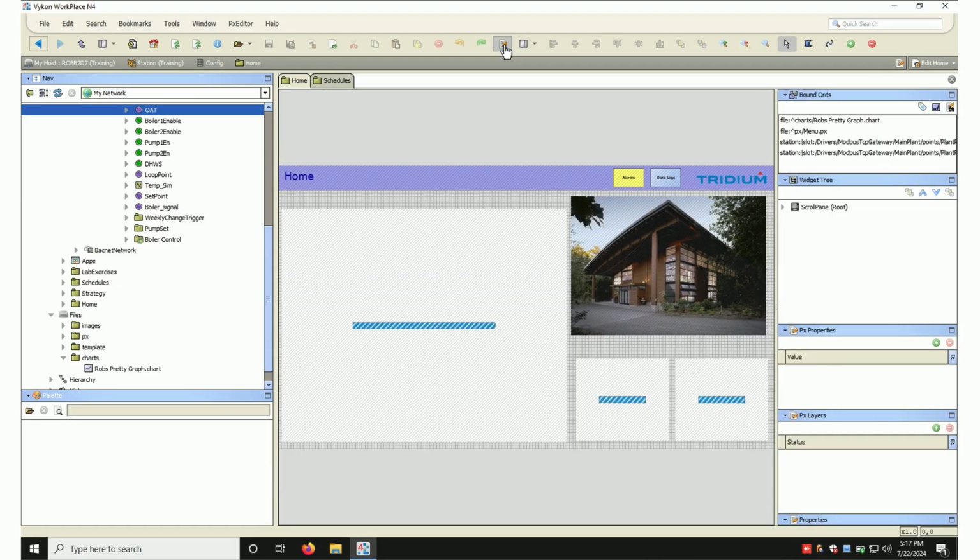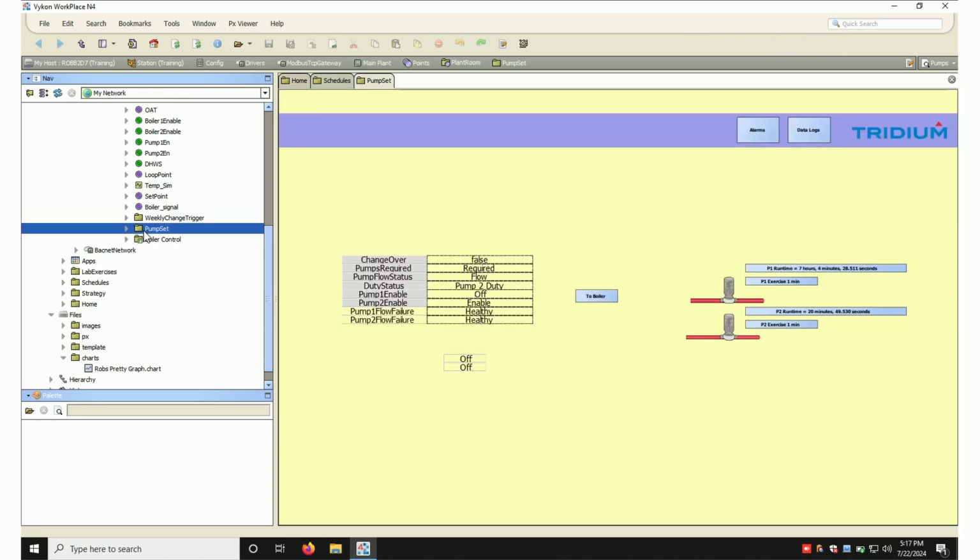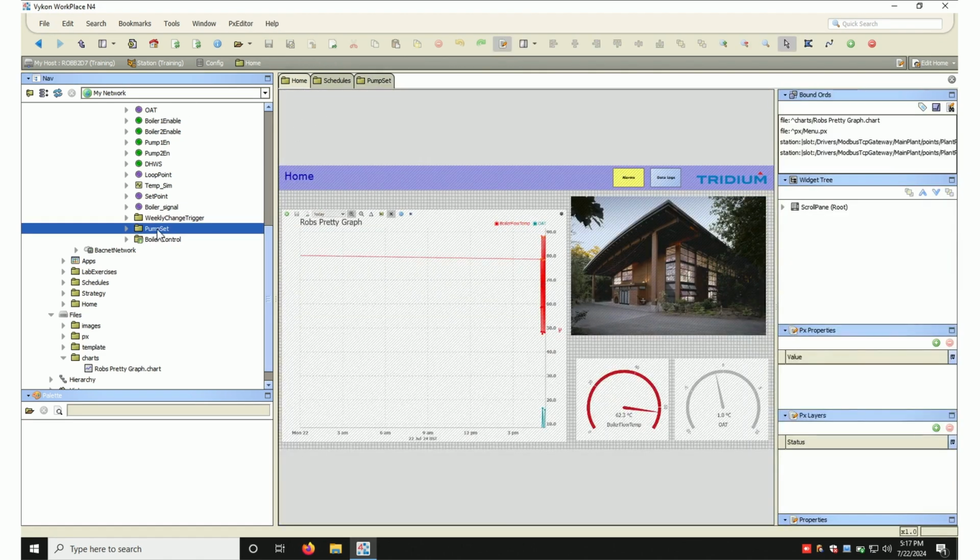The last thing I'm going to do to this graphic now is to add some navigation buttons to get to my other graphics pages. So I'm going to select pump set where there is a PX view. So if I hold down Control and double click, it opens up in a new tab. I'm just going to select the folder, click drag and drop.